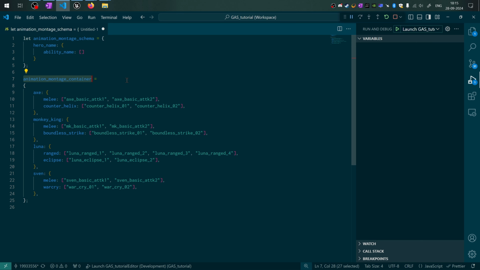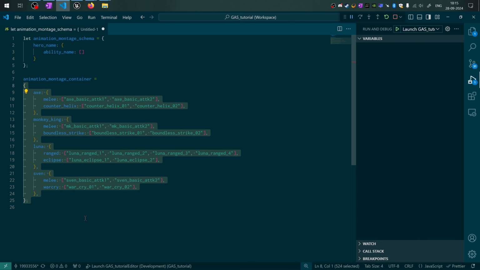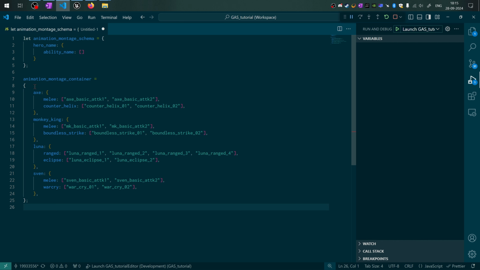So a resultant animation montage container will look something like this, where it will be a map of the key values containing hero names, mapping ability names of this hero to a list of montages unique to that hero. So we will be following this schema.